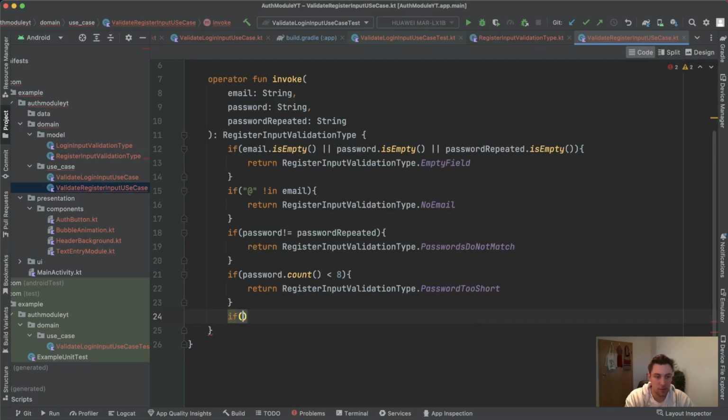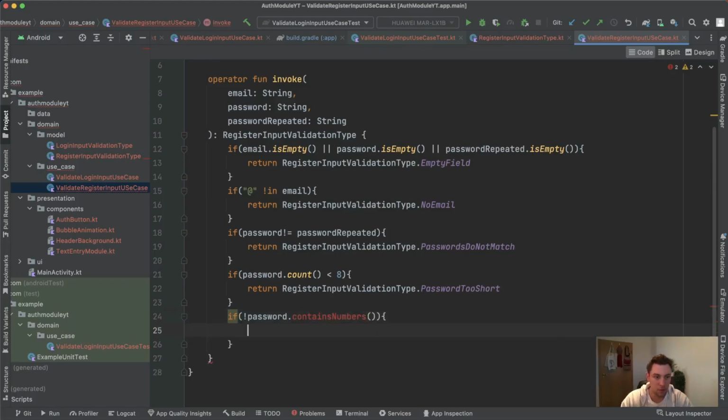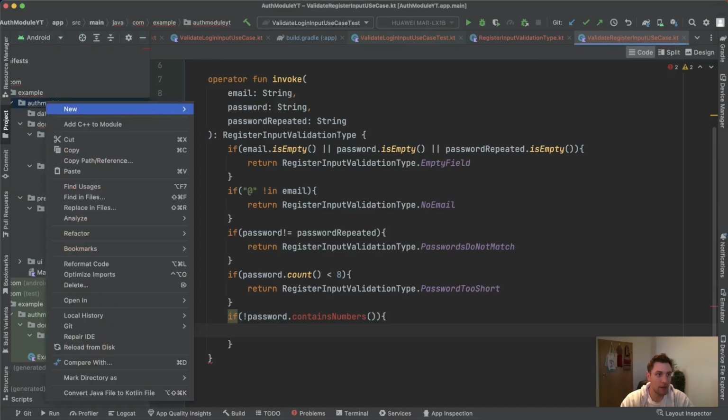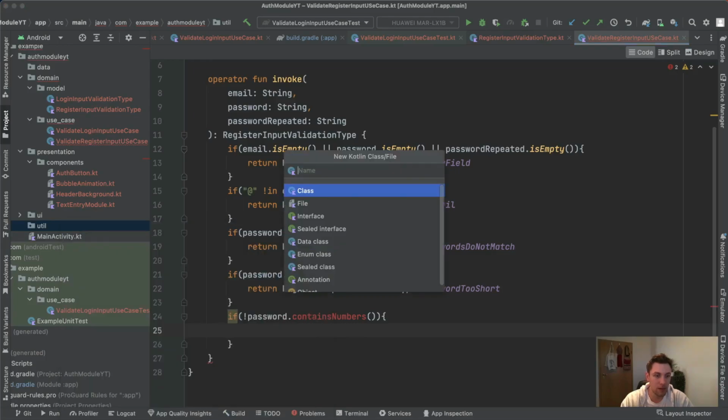The next check, if password contains numbers, would be really cool to use, but we don't have this contains number function. I would like to create an extension function of string, which can then be invoked on this password string. For that, I would go to our root package and create a new package called util, because I think this does not belong to our business logic. Such a string extension can be used everywhere. If you have a bigger project with more modules, then you maybe want to use this string extension everywhere.